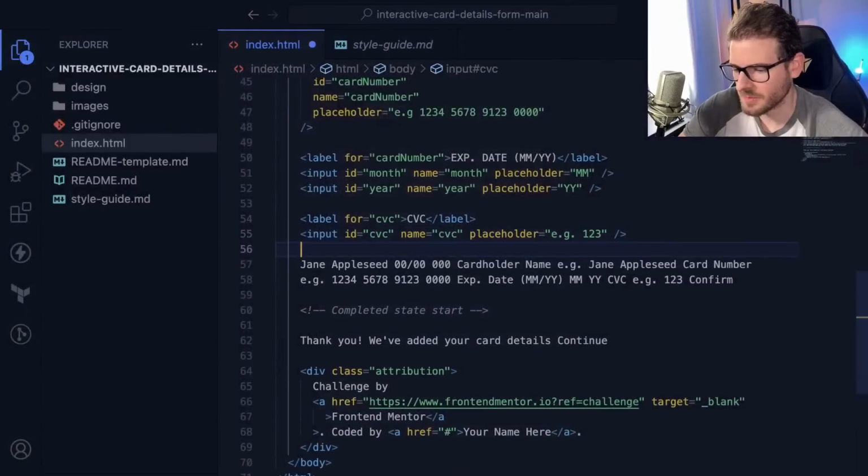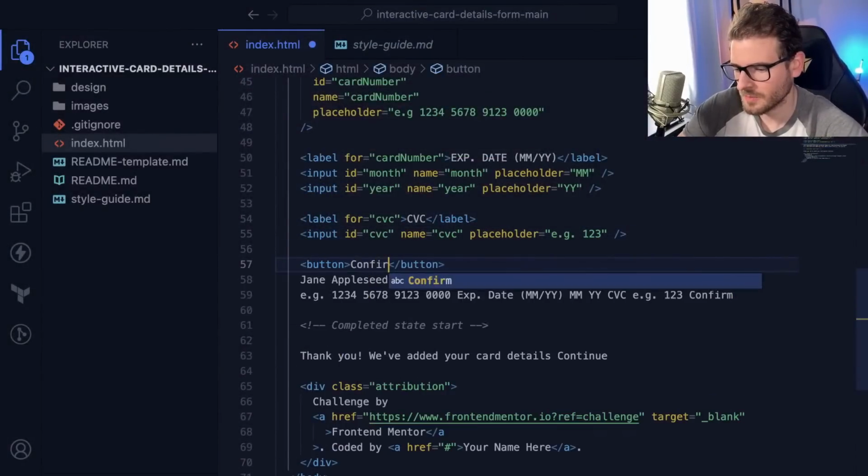And then a button that says confirm. Confirm.